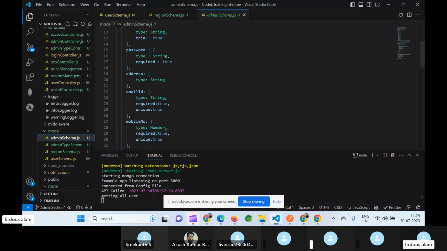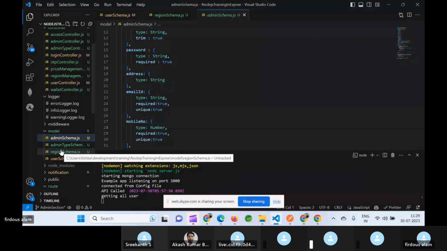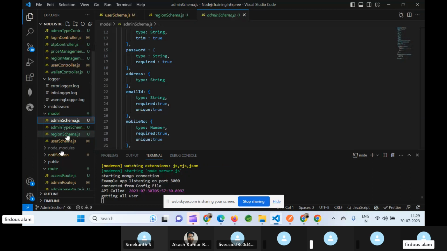First you have to develop the code for the region schema, at least insert data for the region schema, then the admin type schema, and then the admin schema. If you do it in reverse or any other order, your code might not work as you are expecting. So I did the same thing.